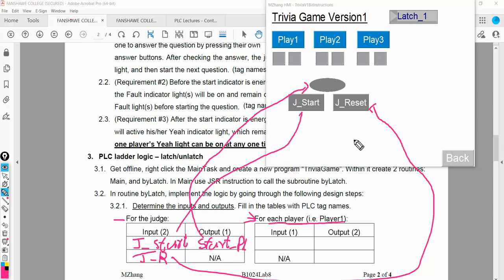With players, it also has input and output, but with input, it's very simple, right? You can see here, I gave you a clue. There's only one input. That will be the push button, right? Which is here. The push button is here. But output, we have 2 of them, because for each of the players we have the yellow light and fault light. So that's the first step you should do when you analyze questions like this, right?